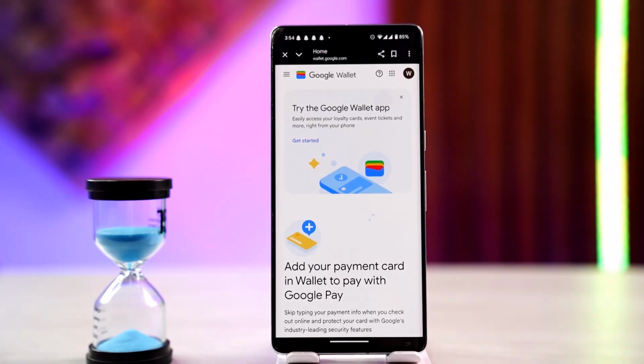This could involve entering a verification code sent to your phone number or an email address, or submitting an image of a government issued ID as well. And that is how you could verify identity for Google Pay.